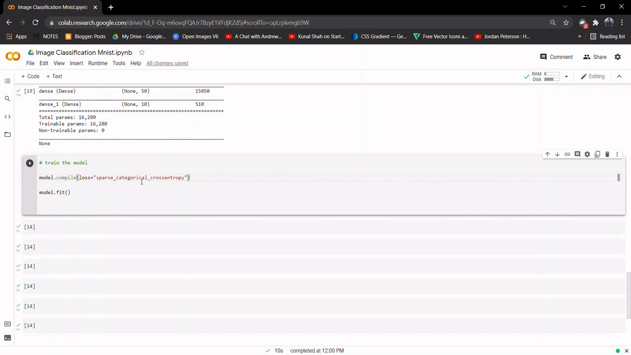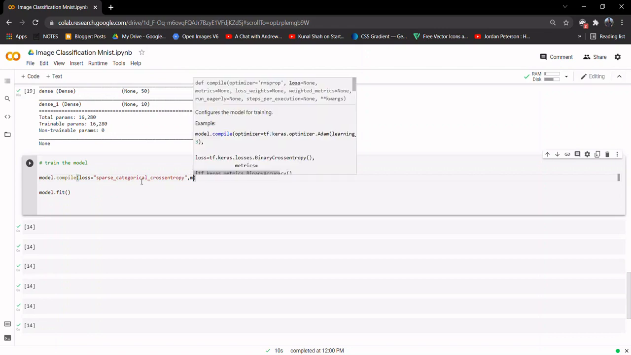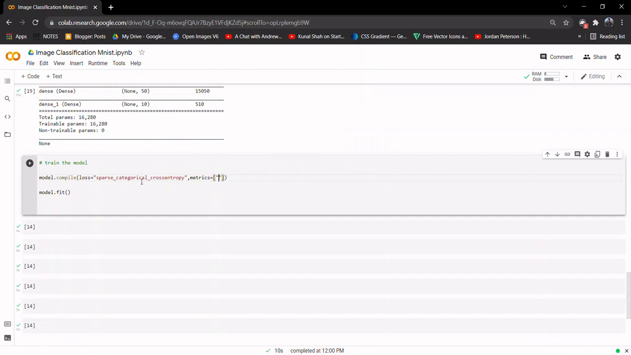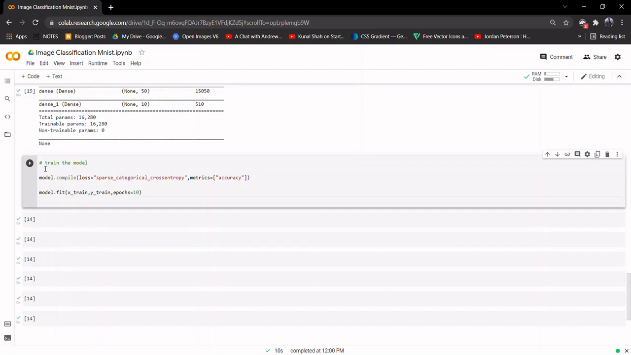Next we have to give it the metrics that we want to print during training. So we'll pass it as accuracy. Okay, so we want to see what is the accuracy of our model. And the fit method will basically take two things. It will take our x train and our y train, and it will take the number of epochs.